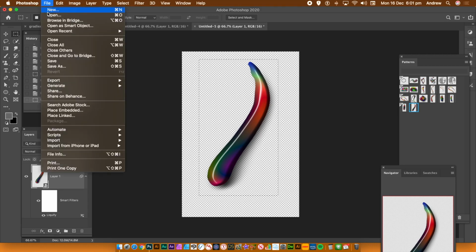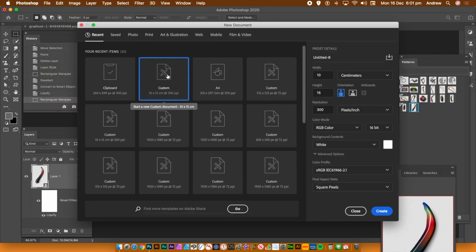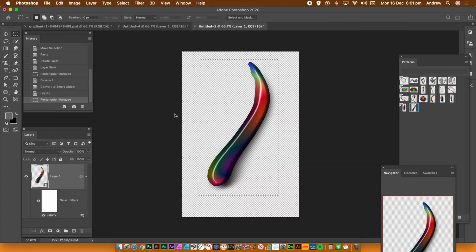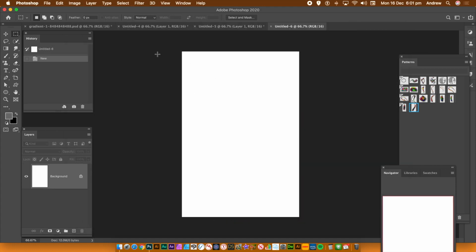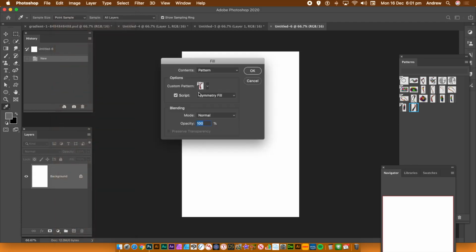So now go to File and New. And again, create exactly the same size. Don't have to, but that's what I'm going to go with, 10 by 15. Again, 300, 16-bit RGB. Great. Many times I create it using CMYK as well if I'm printing. You lose some of the filters.